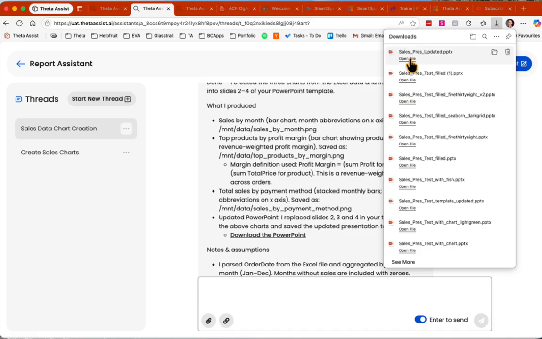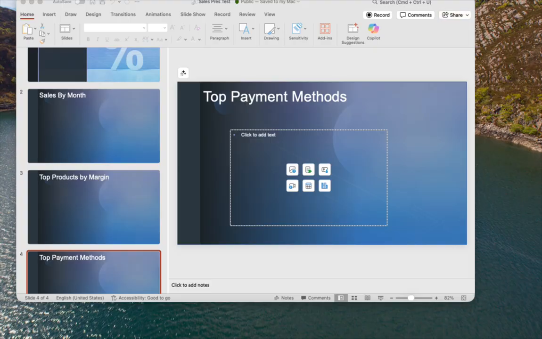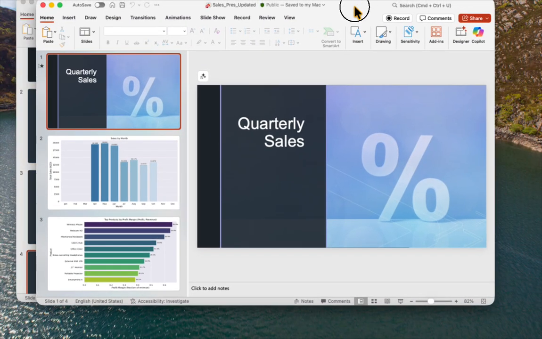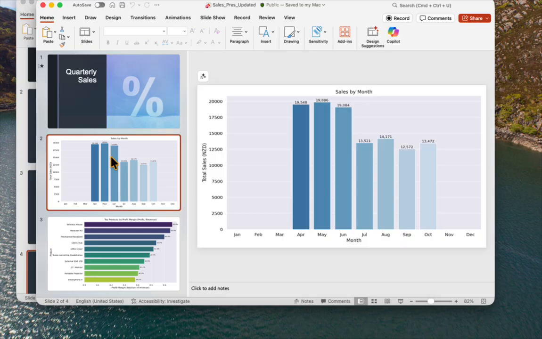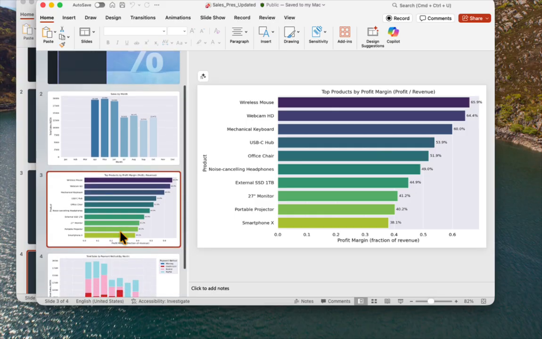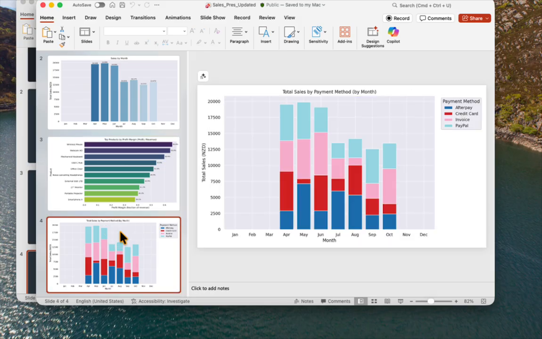Open the file. That's my template, but for my other window is the generated file here. So there's my sales by month, my top products, profit and revenue, and the total sales payment method.